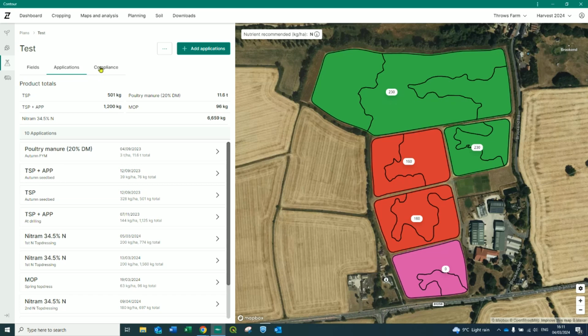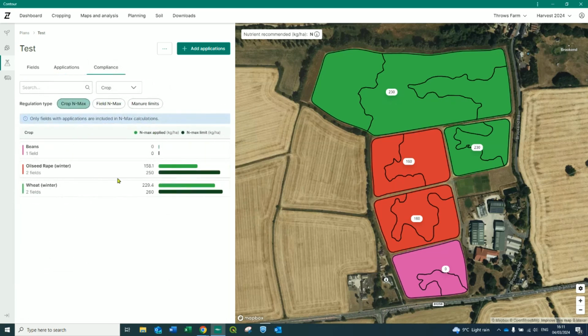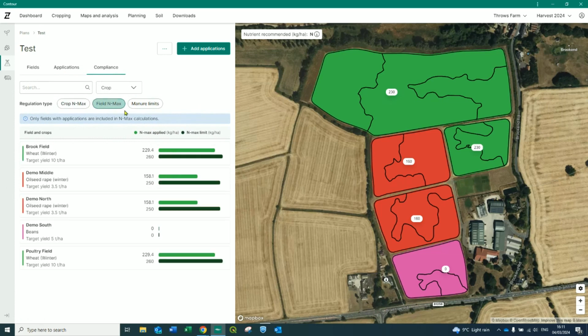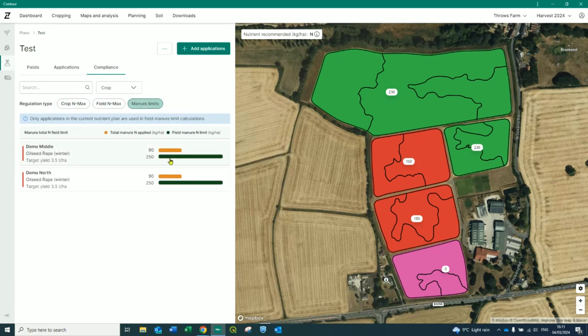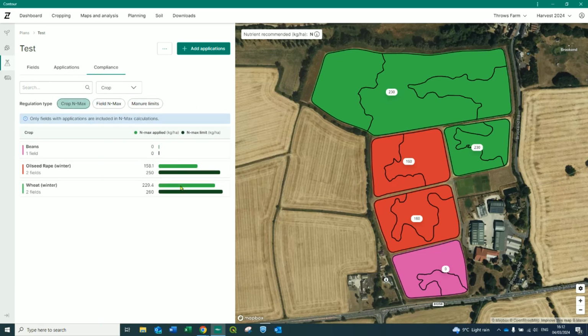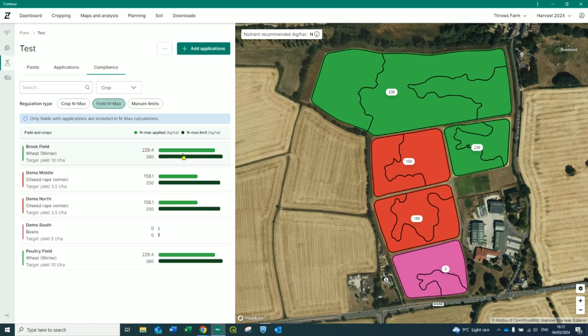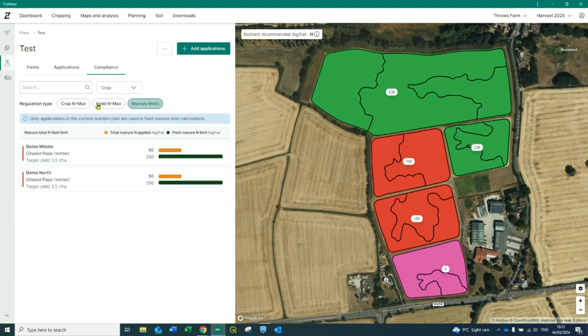Now, you may have noticed there's also a compliance tab here using full NMP. Go into compliance, and that'll give us our crop NMAX, field NMAX, and manure limits. Now, as you can see, they're all sitting happily in green here. If you were to exceed any of your Nmax limits, it would flag in red and essentially tell you need to reduce the rate to fall within your Nmax. The same with the manure limits as well. So again, that'll flag red if you do exceed anything.